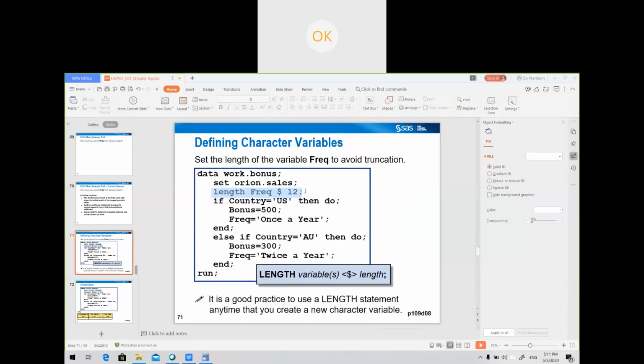Okay, define character variables. Kita define character variables, the length lah, especially the length. So, to avoid truncations, kita nak elakkan daripada the data is truncated. So, we have to state the length lah. We need to set the length of the variables. By default, macam biasalah, 8.